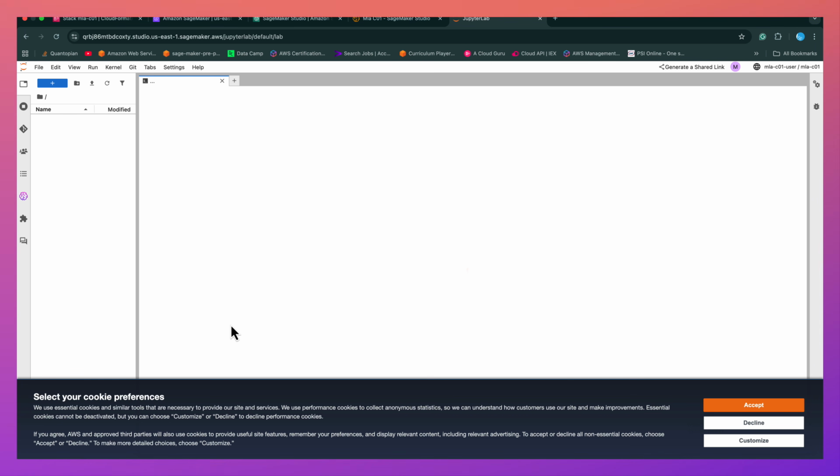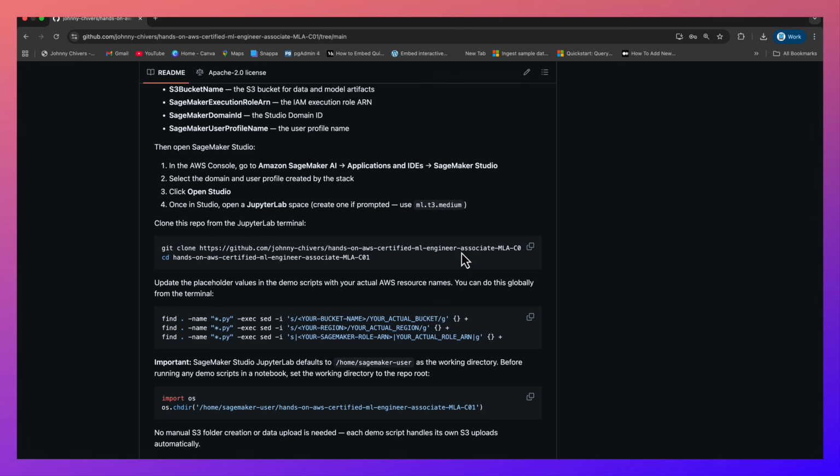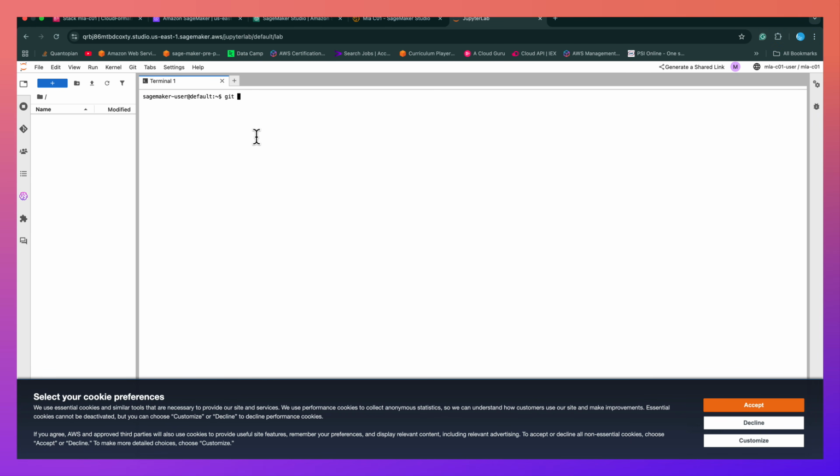So if we go to the terminal, which is down there on the left, and open a new terminal, you can see that we're in SageMaker user.default. We then want to go back out and the code is actually sitting here to clone it, but I'll show you how to do it from scratch just in case anything changes.